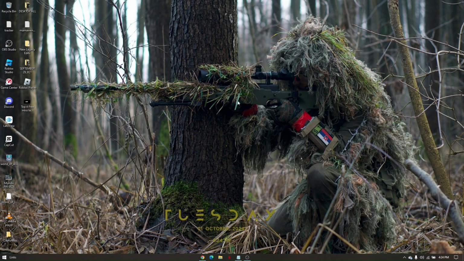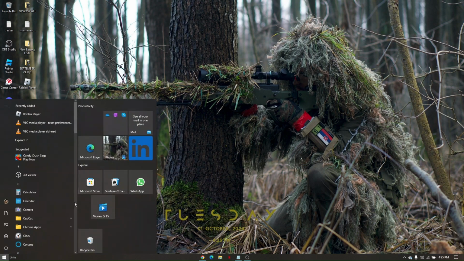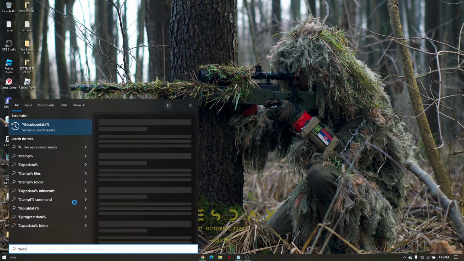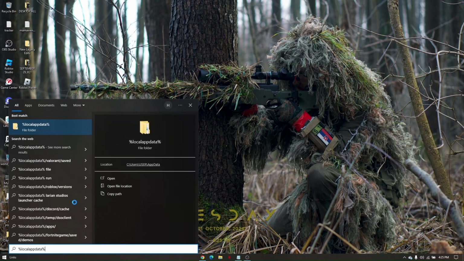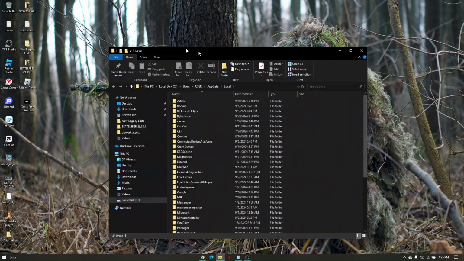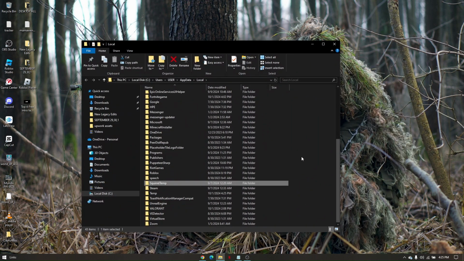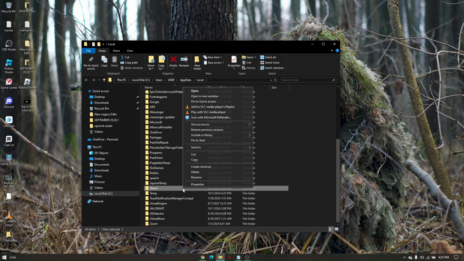Now, once everything is set, go back to your Windows icon right here. Type in %localappdata%, and then click Enter. From here, find your Steam folder, and you'll have to delete this folder.